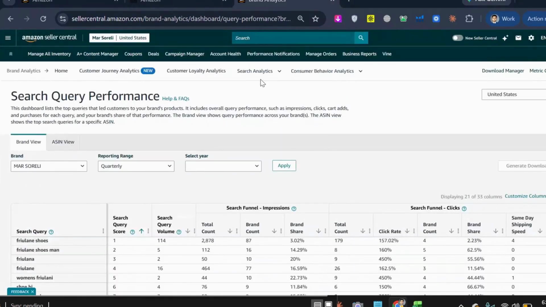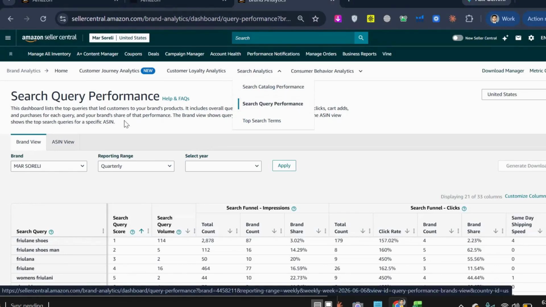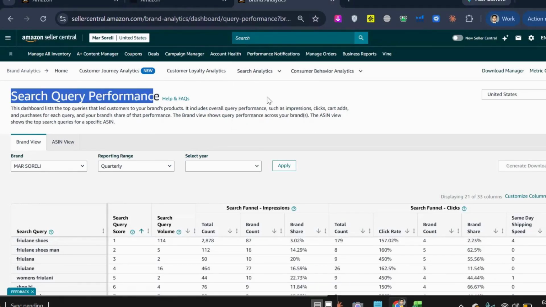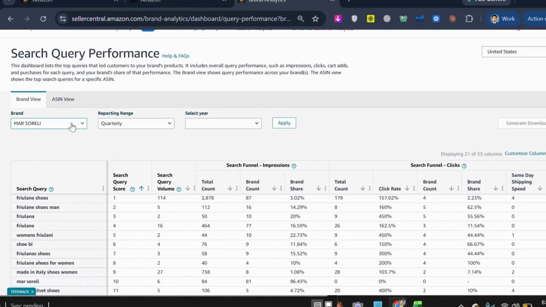Once you're in brand analytics, go to search analytics and click on search query performance. Once you do that, this tab will open up in front of you. Once done, search your brand name, which would obviously show up in here if you have one. I prefer reporting range as quarterly because that gives you more accurate data, and that would give you a long time range as compared to just going with weekly or monthly data.